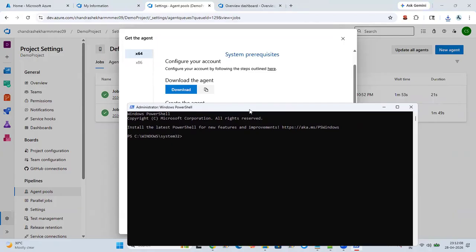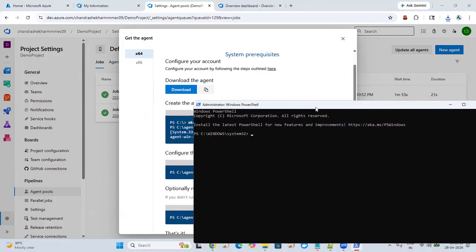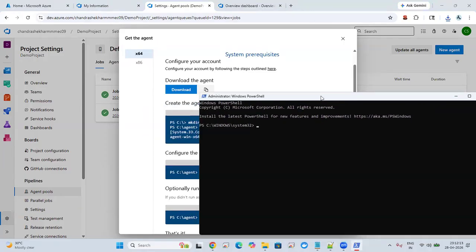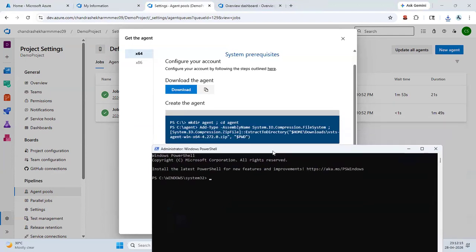Now we need to download it. Only download; no need to install this software. After that, we run these commands. First is mkdir agent.